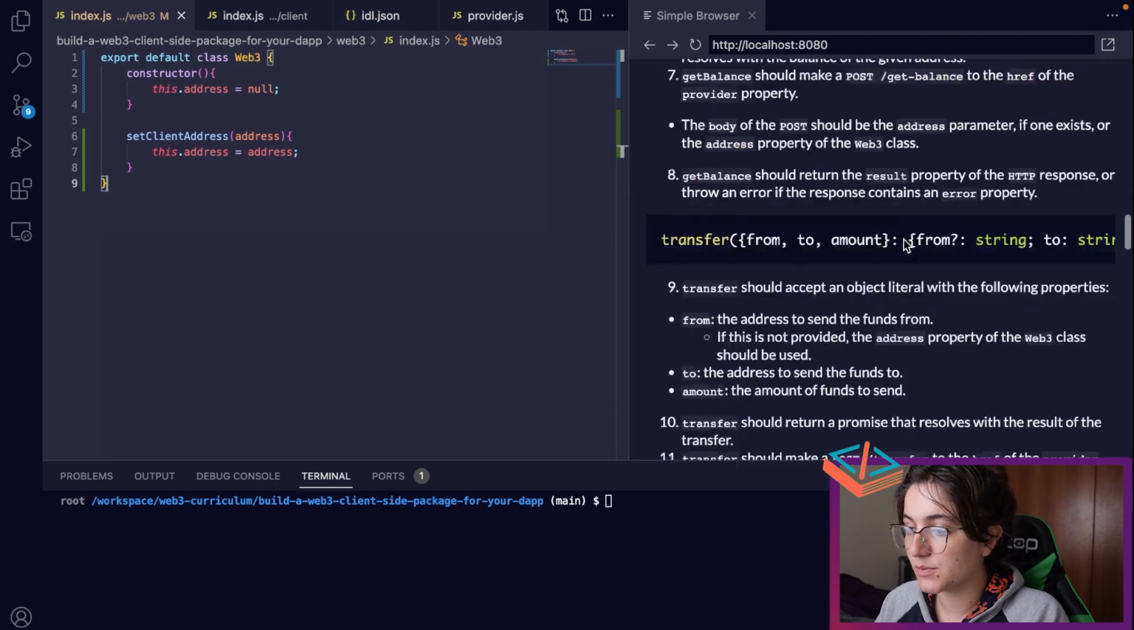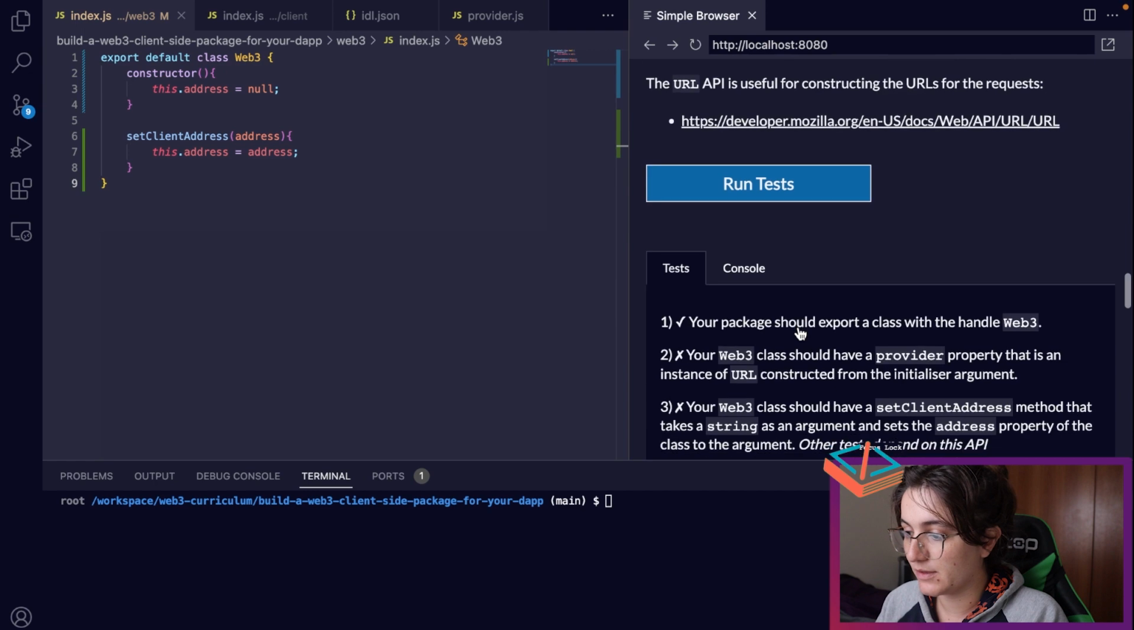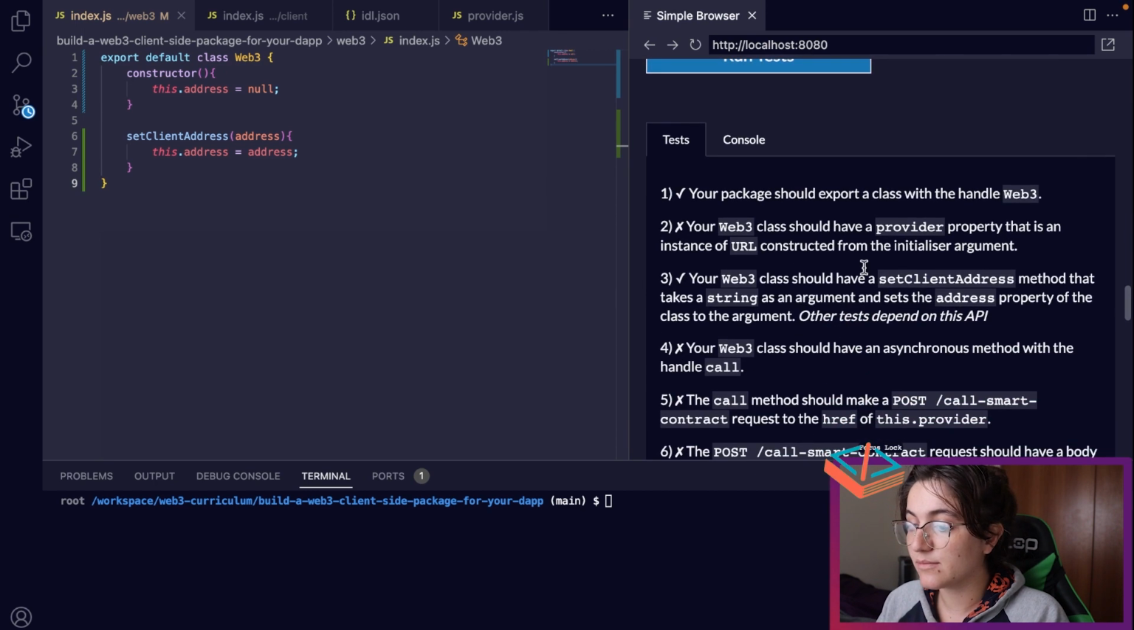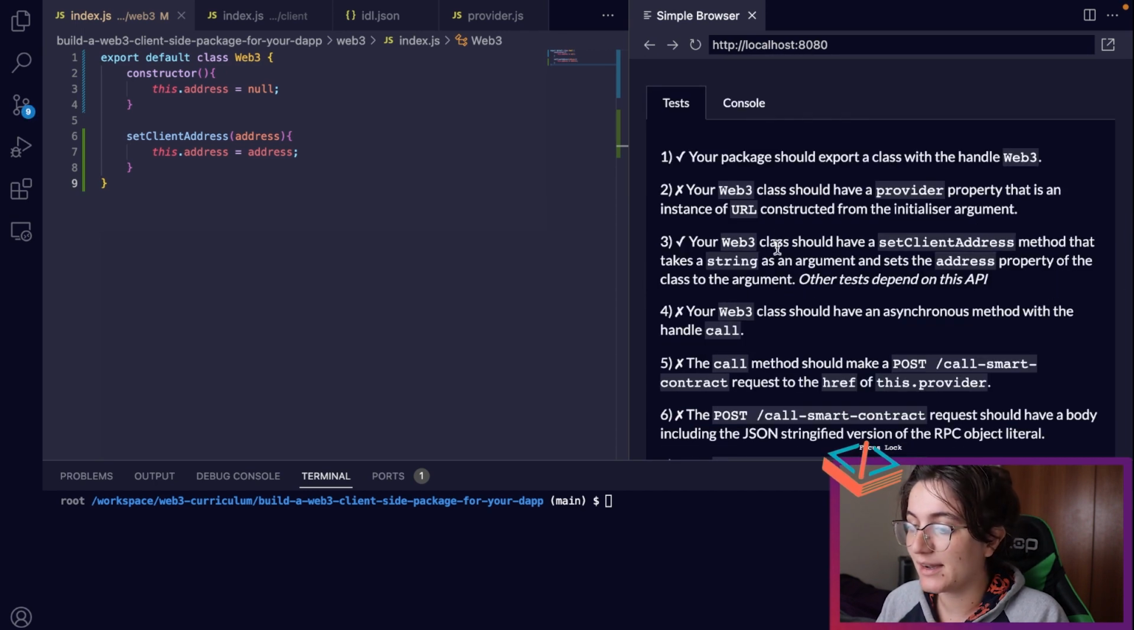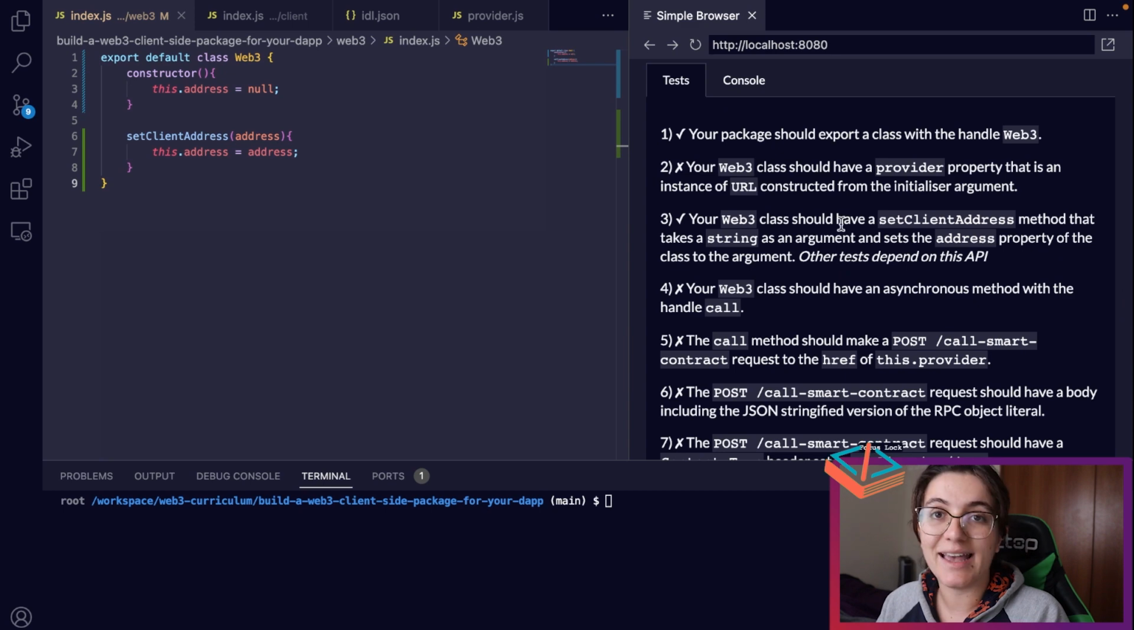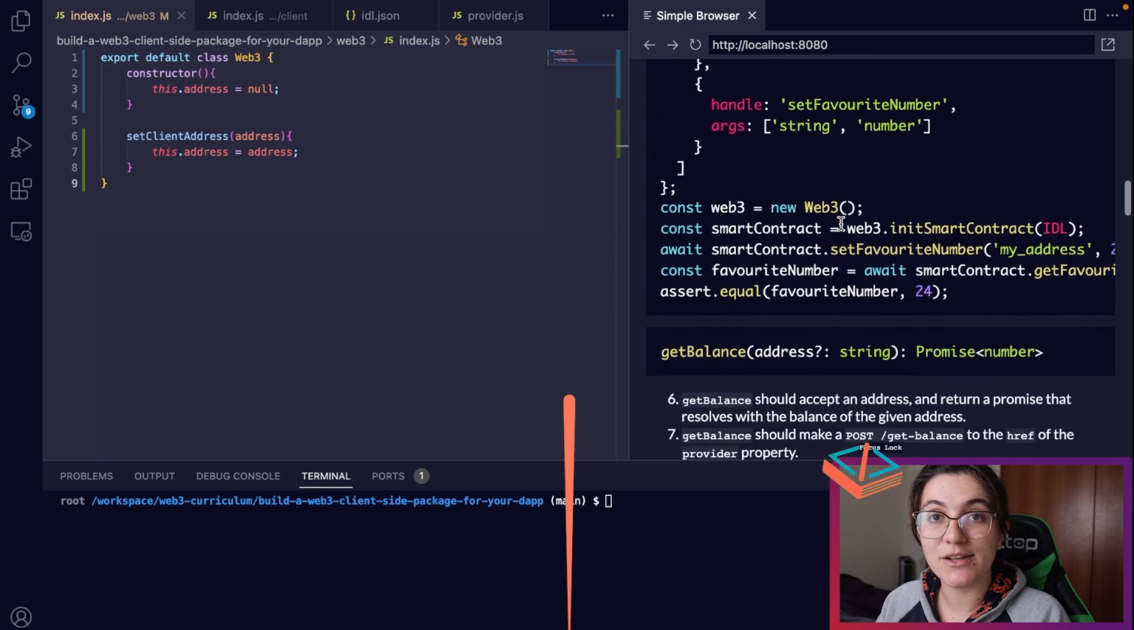And let's see if it's working. If we run the test, I'm not sure if this will work. It will run something. But here, yes, it's passing the third item. Your class should have a set client method that takes a string as an argument and sets the address property of the class to the argument. And that's great. So this is our first step. Now let's go to the next one.